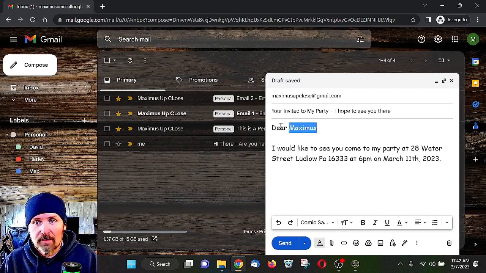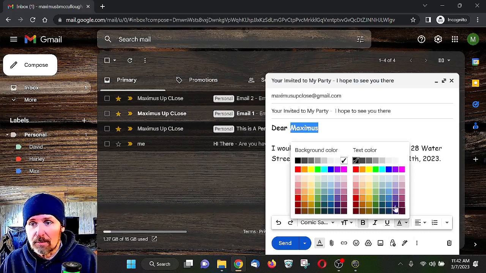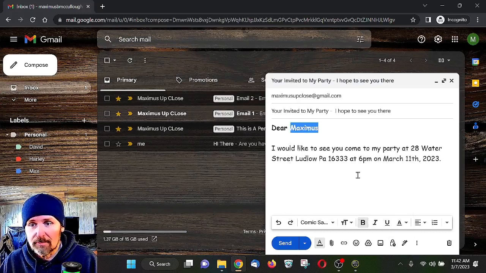Now, the other thing we could do is we can highlight this Dear Maximus, and we can make it bold. We can also italicize the text, underline the text, even give the text a different color. So we could actually go here to Maximus and grab the color pane, and then maybe, I don't know, let's make it red.